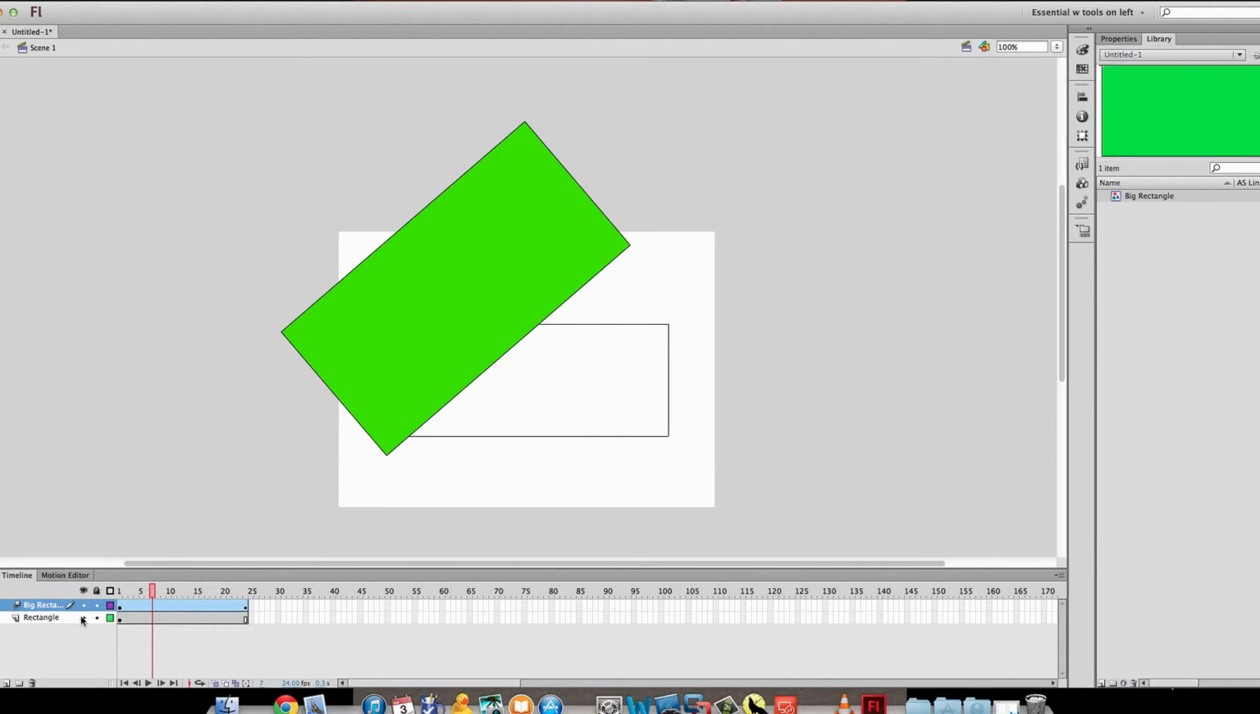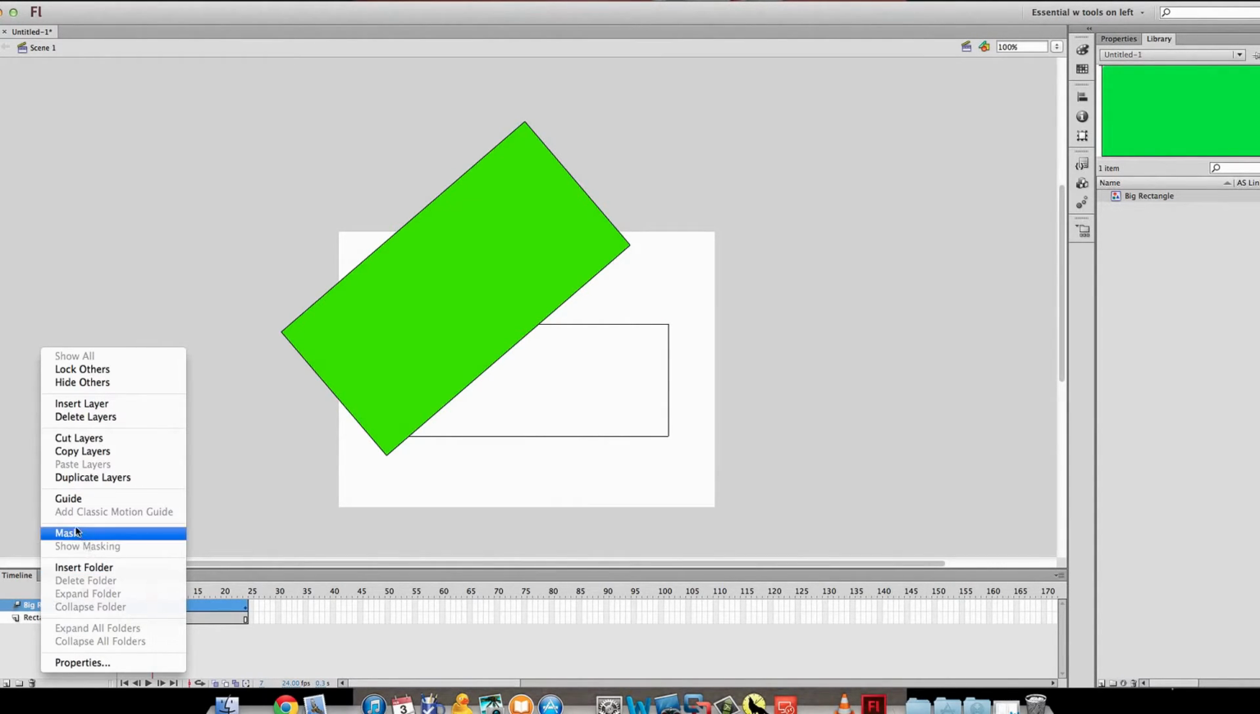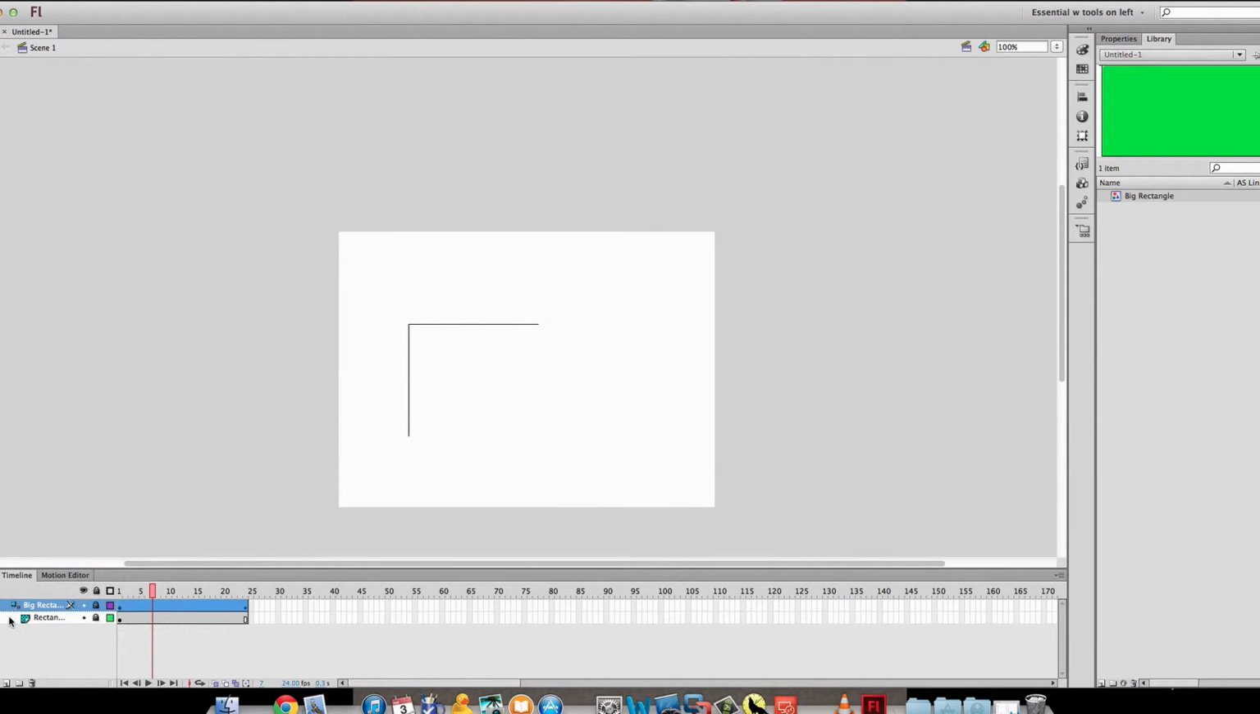Now, to do my mask, all I have to do is right-click on the big rectangle layer, and I choose Mask. And you notice it changes the way it looks. Then if I scrub through here, you can see what it does to my lines. So you can see as the rectangle would move down, it shows more of the line.